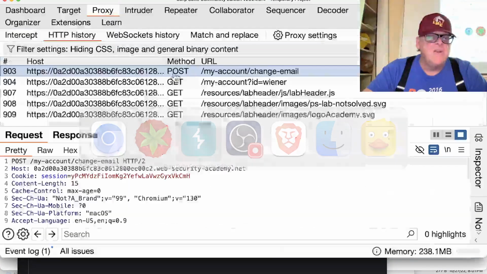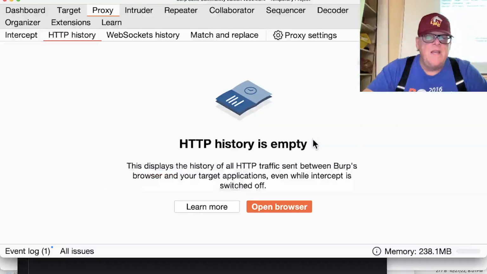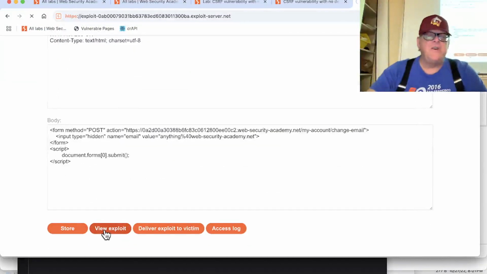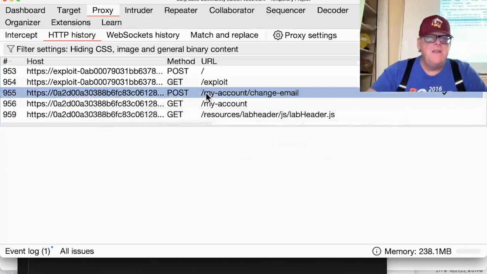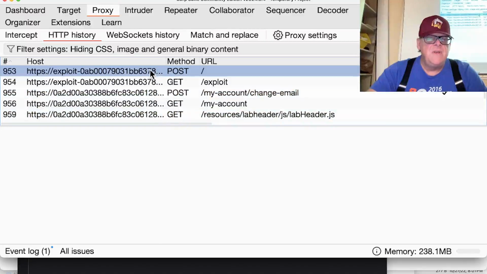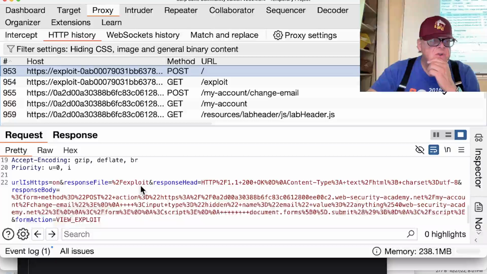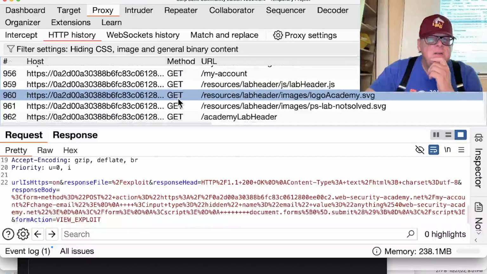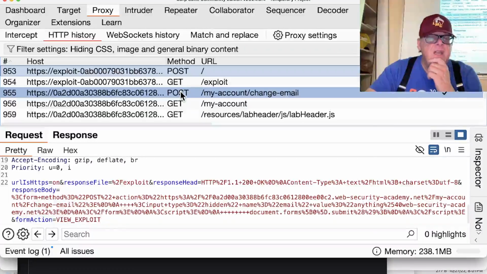So let's clear this old stuff. And now view the exploit here. View exploit, okay? That should run it, all right? And let's see what it did. It did a post to slash. That's view exploit. Post my account. There it is.